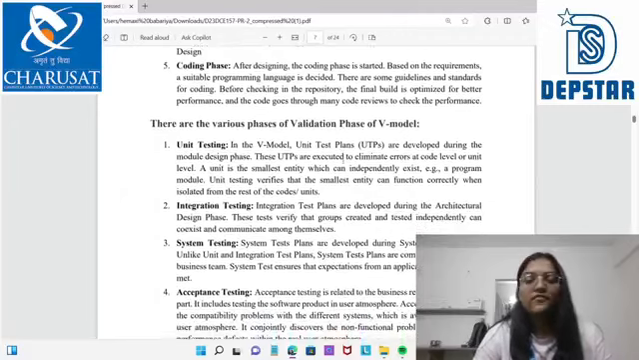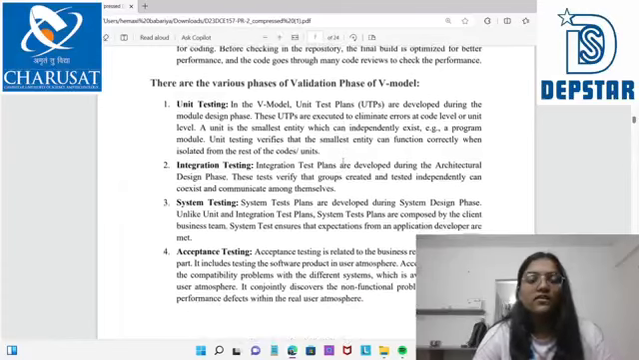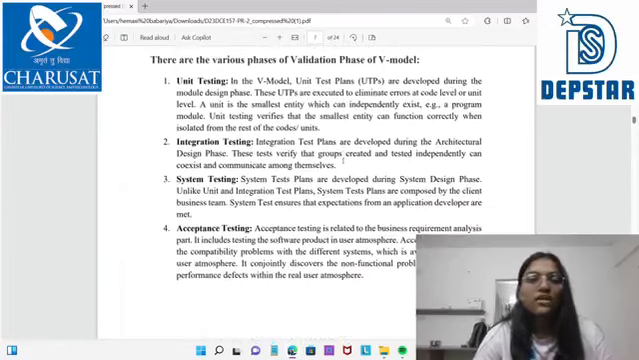Now, the validation phase of the V model. Unit testing. In this model, unit test plans are developed during the module design phase. The UTPs are executed to eliminate errors at the code level or unit level.